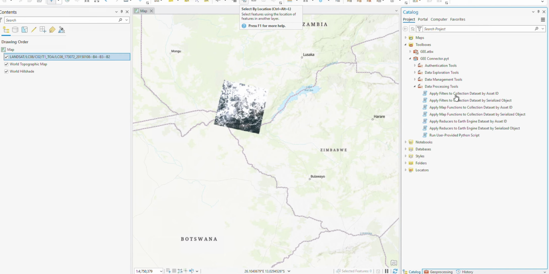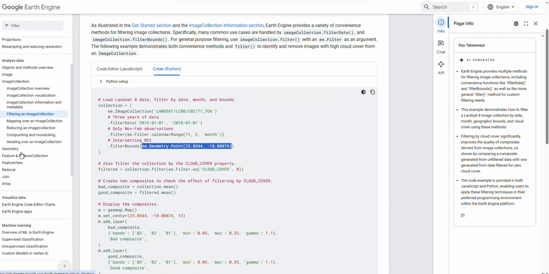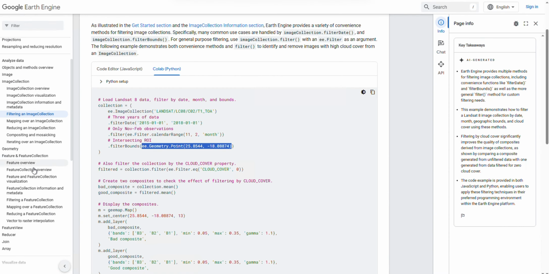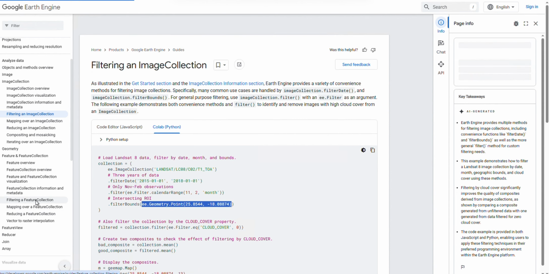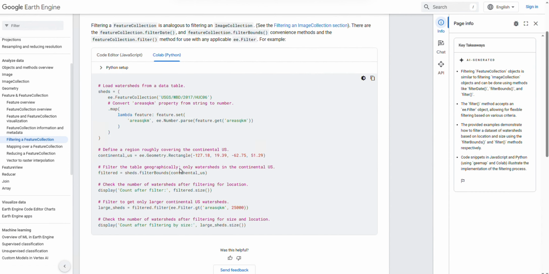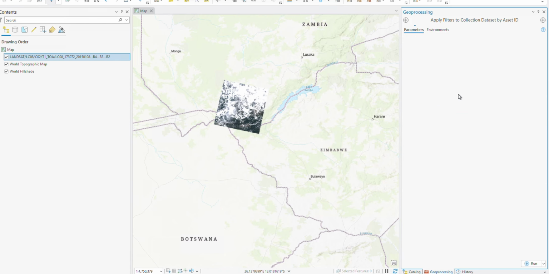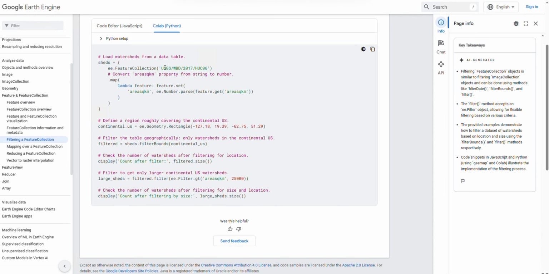Well, you can also apply those filters to a feature collection. So let's take one for example. Feature collection. Filtering of feature collection. Yeah, so in this one, it got filtered by bounds. We have explained this a little bit. Feature collection sets.